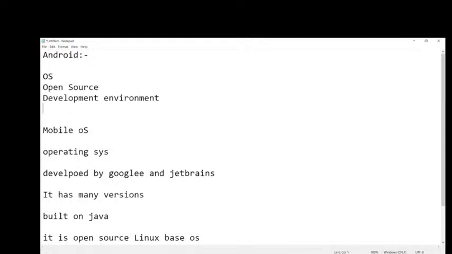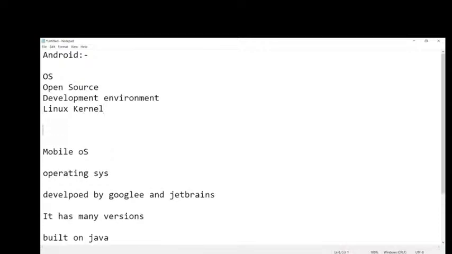Using this, we can build applications. Initially, applications were for mobile, but right now, applications are for mobiles, tablets, watches, cars, and a lot of equipment is coming nowadays. Day by day, a lot of electronic gadgets are coming with the Android operating system. The next word I want to write is Linux kernel. It runs on top of the Linux kernel.